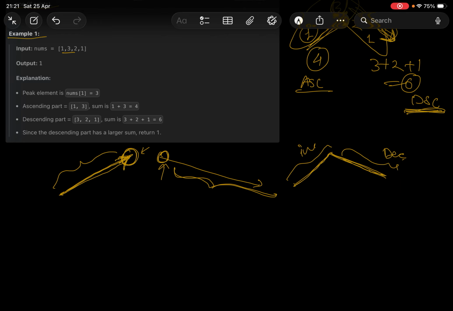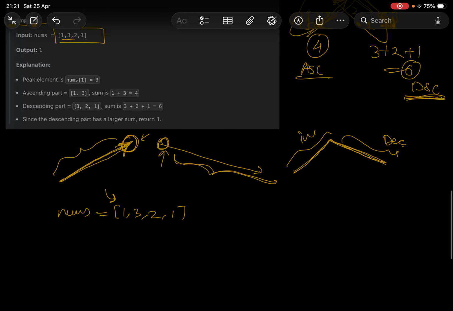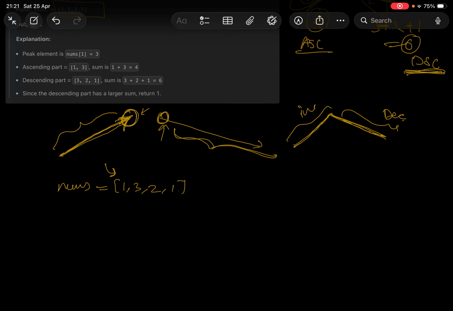So what we need to do is simply iterate over nums. So nums is 1 3 2 1. We will start iterating and see if this is an increasing part or not. Since it is bitonic, it will increase and then decrease. So we can compare each element one by one. If nums[i] is greater than nums[i minus 1], which means this is increasing, otherwise it would be decreasing.